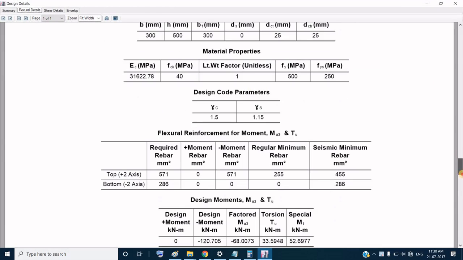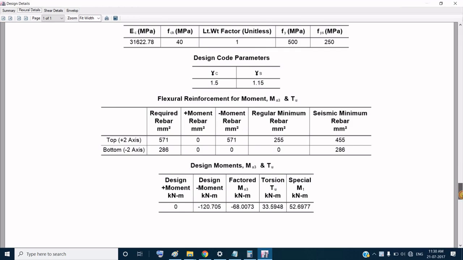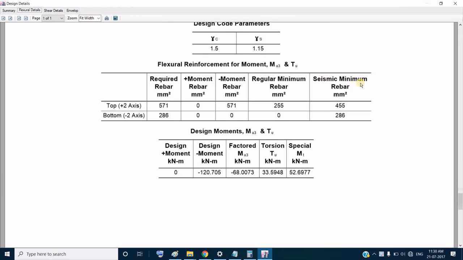You can see, though I have not defined the seismic rebar, the software has already given the minimum seismic rebar as per the code. So you see required rebars at the top and the bottom.